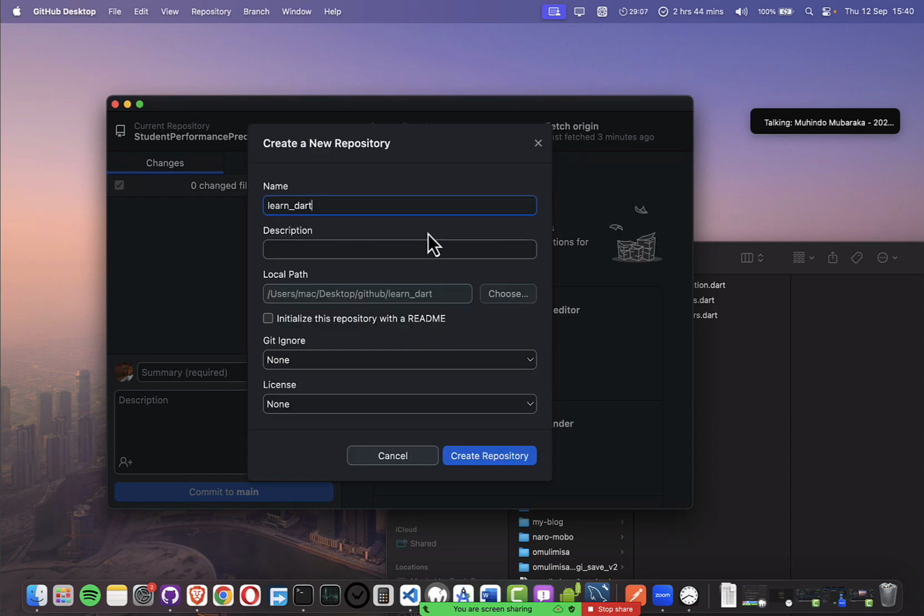I can give it a name, and for example I can say LAN.dat 2024. That can be the name of my repository. LAN.dat programming language or something like that. So make sure that the repository name does not have spaces. So I can say LAN.dat programming 2024. That can be the name of my repository.